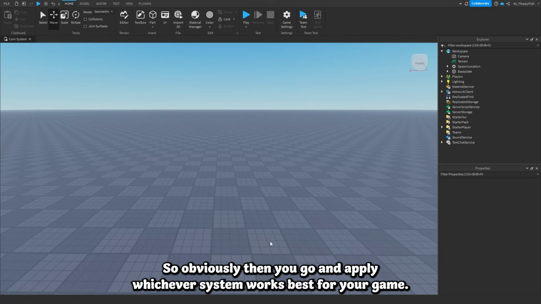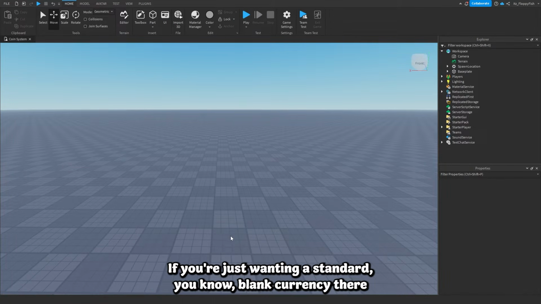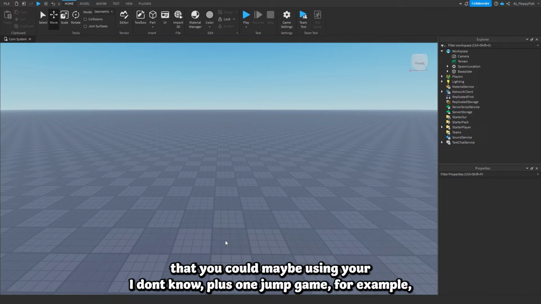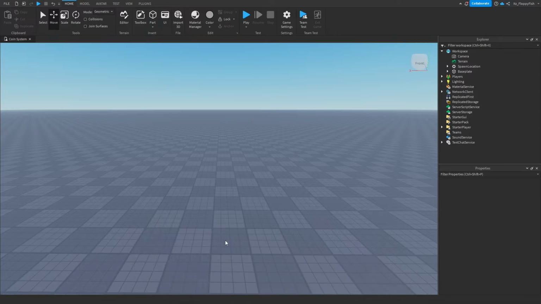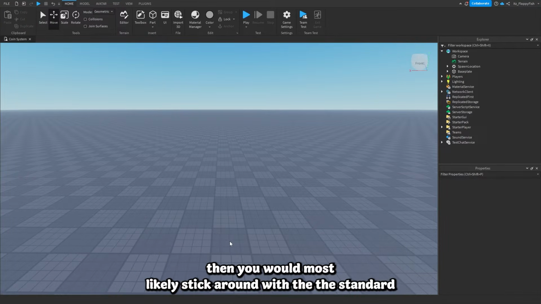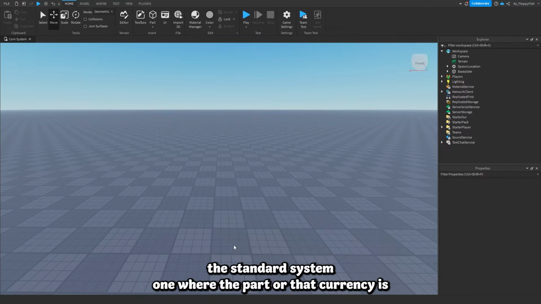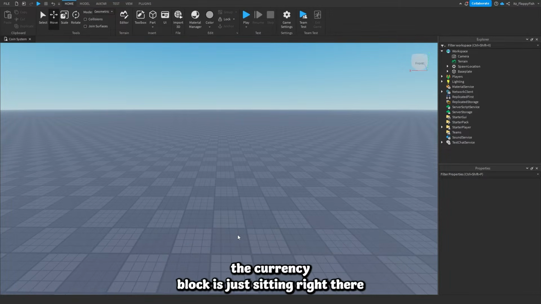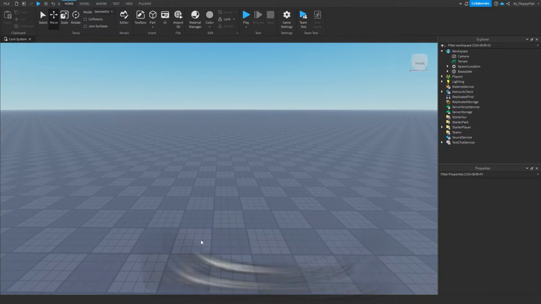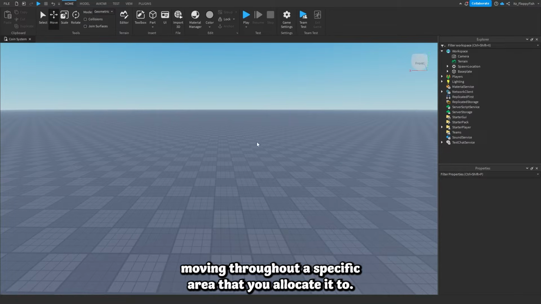Obviously, you then apply whichever system works best for your game. If you just want a standard, blank currency that you could use in, I don't know, a +1 jump game, where you get a win each time you touch that part, then you would most likely stick with the standard System 1, where the currency block is just sitting there and not moving around. In System 2, it's moving throughout a specific area that you allocate it to.